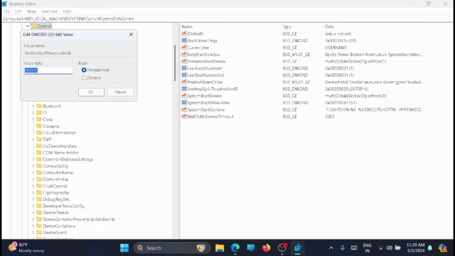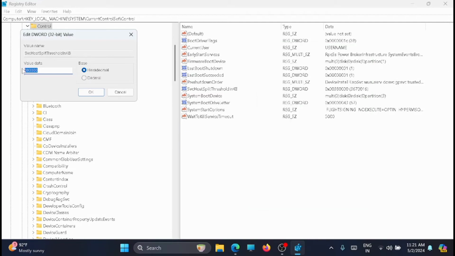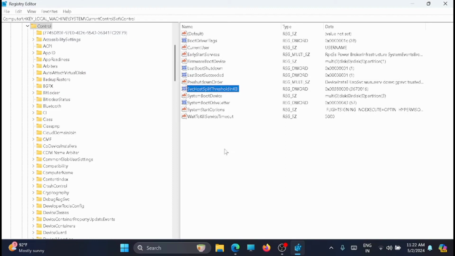Now you can see here a set of value data. It's a hexadecimal value. Now you have to change this value depending upon the RAM of your computer. So right now what you're seeing are the different values for the RAM sizes which you need to input in the value data. Once you find the correct value, just type it here and click on OK. Now once that is done, you can close this window.